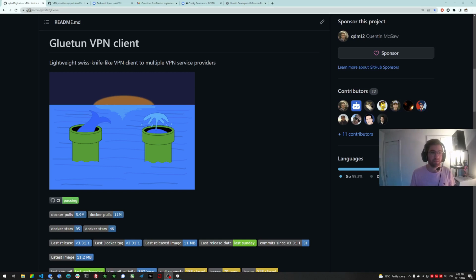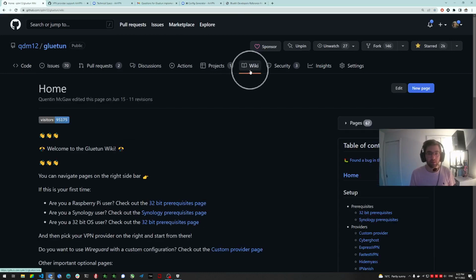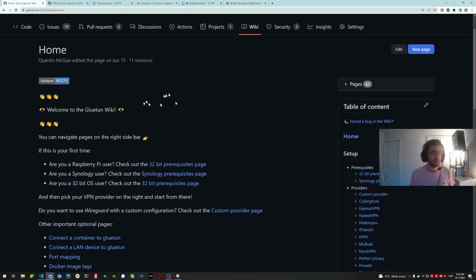So this is at github.com/qdm12/Gluetun, and you want to go at the top here and click on the wiki link right there. Okay, now in the wiki, this is the home page of the wiki.